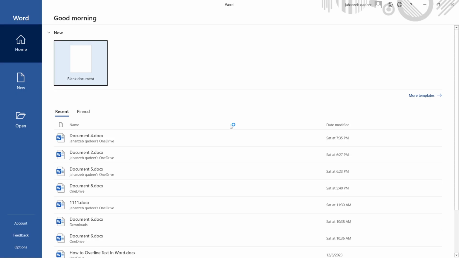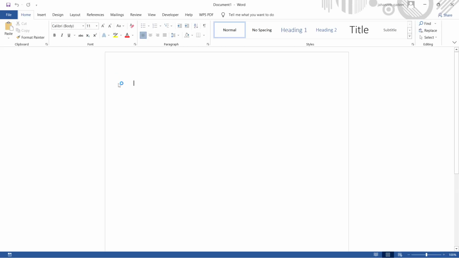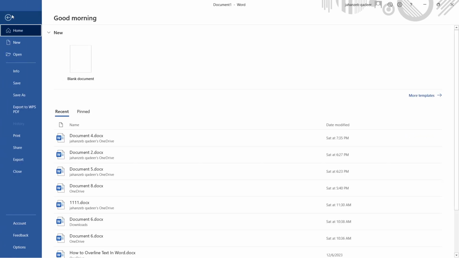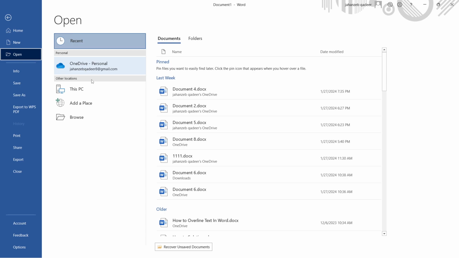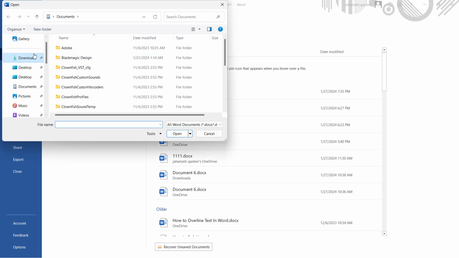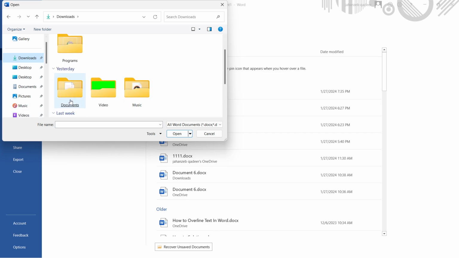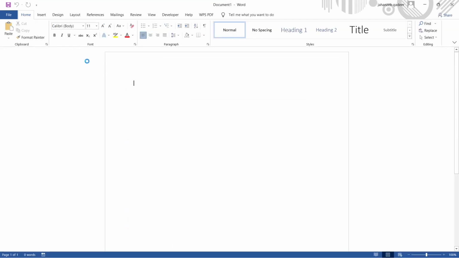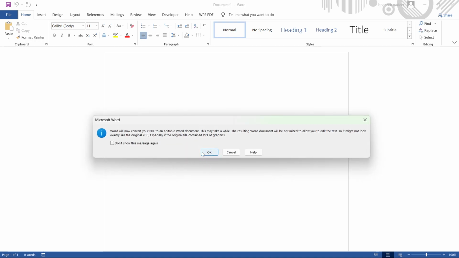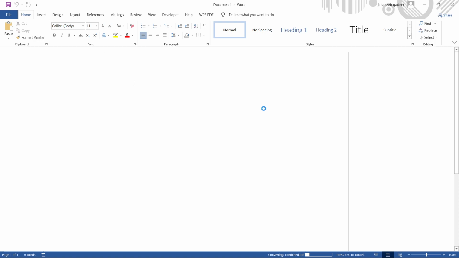Wait for a few seconds and then you need to click on blank document and click on file. From here, you simply need to click on open and click on browse and find the file. So I'm going to open this file for example, and here you need to click on OK. It means that your PDF is converted into Word. So wait for a few seconds until it is converted.